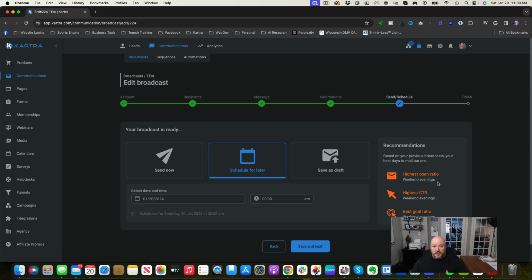That's when people open most of my emails. The highest click-through rate is the same time. The best goal ratio is the same time. So weekend evenings do best for the emails that I've been sending out of this account.